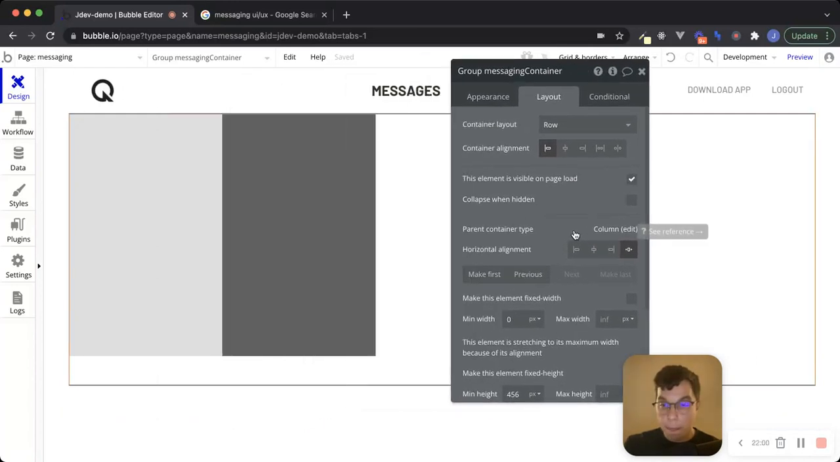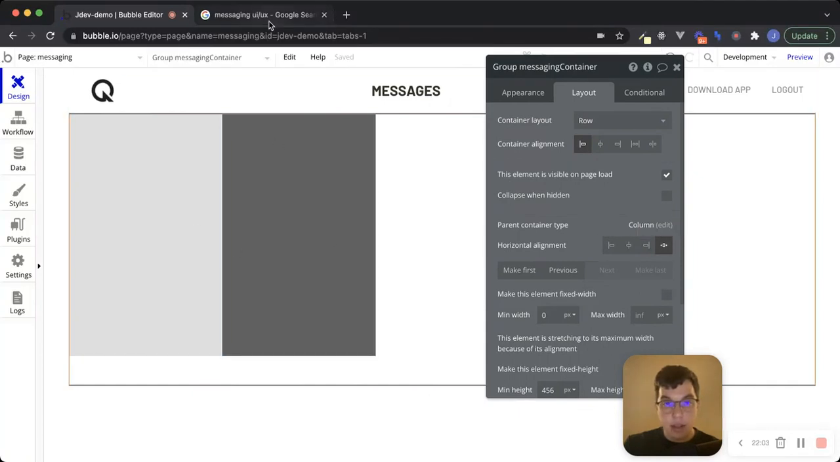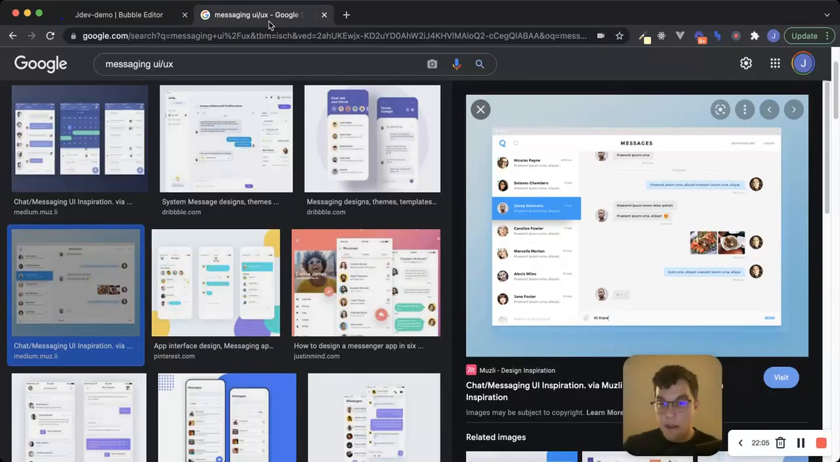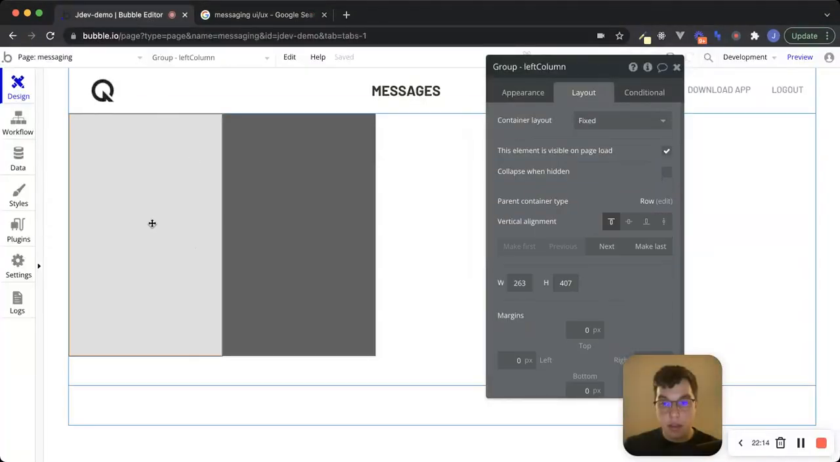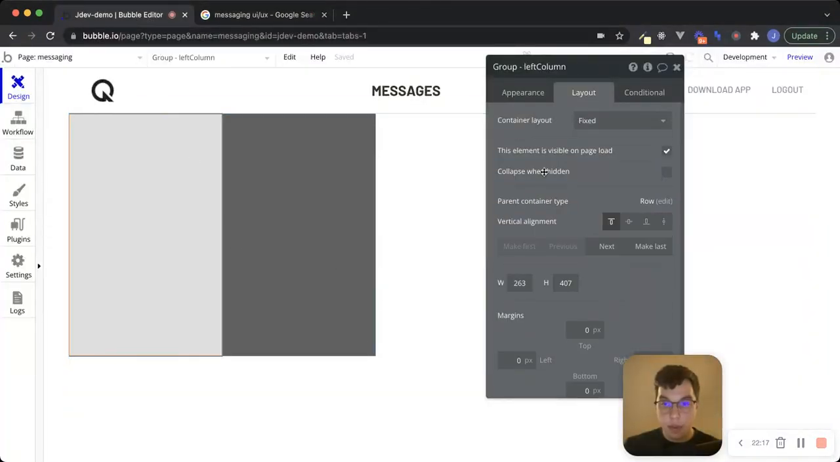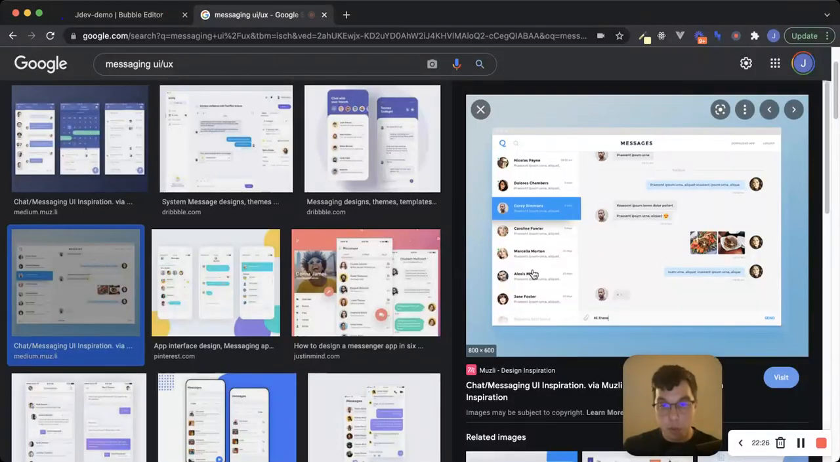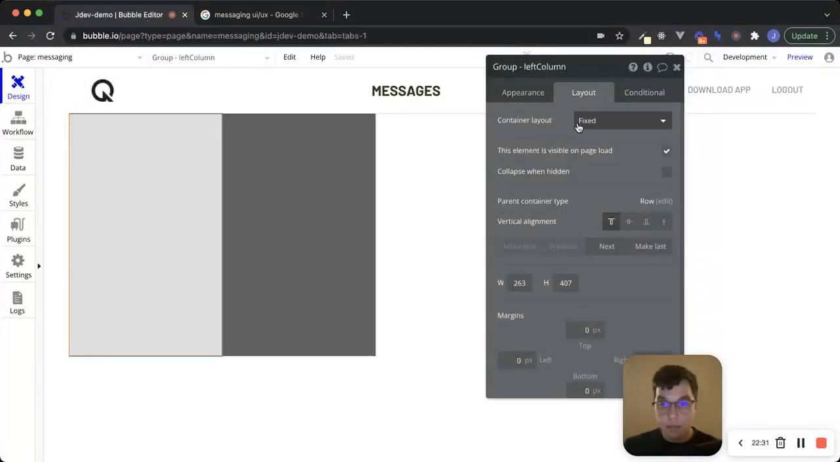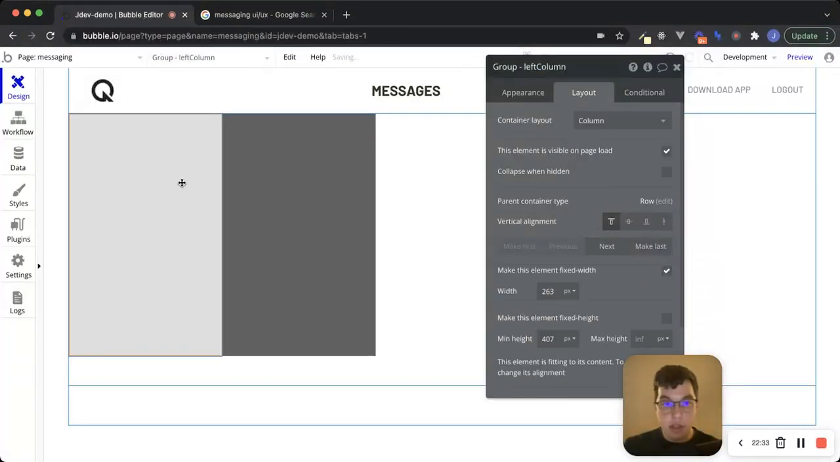Okay. That looks good. And let's say that we want this group right here, this column, to have a minimum width of, let's change this again to, if we look at what we want the container layout to be, so how we want the children of this group to behave, we're going to have a repeating group in here. So there's just going to be things stacked on top of each other. So I'll say that I want this to be a column.